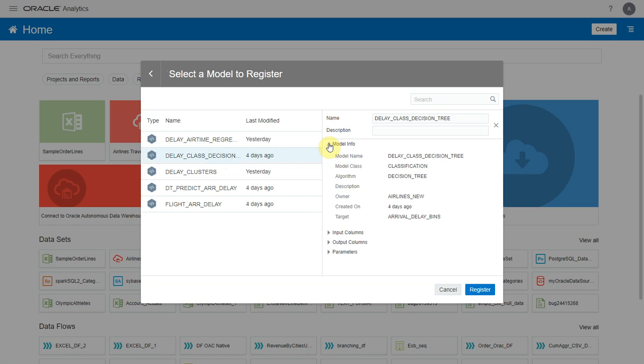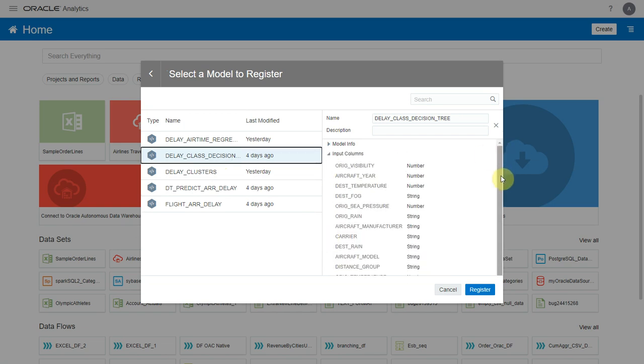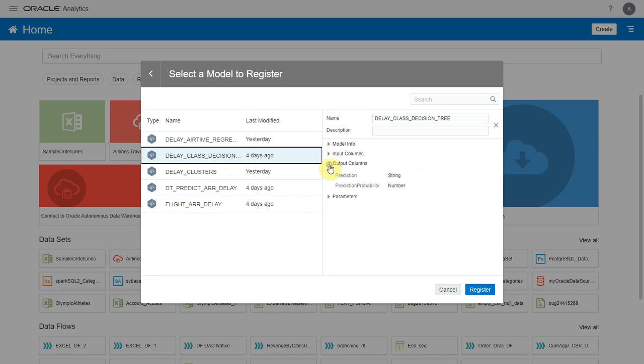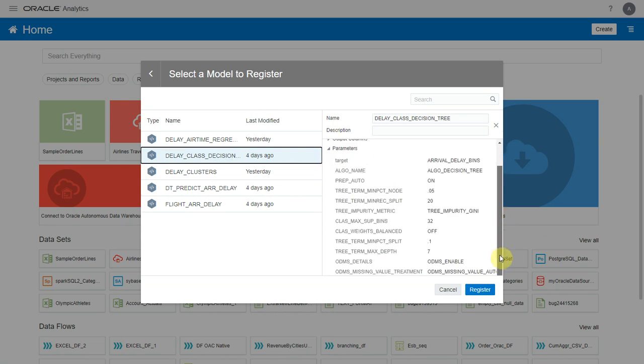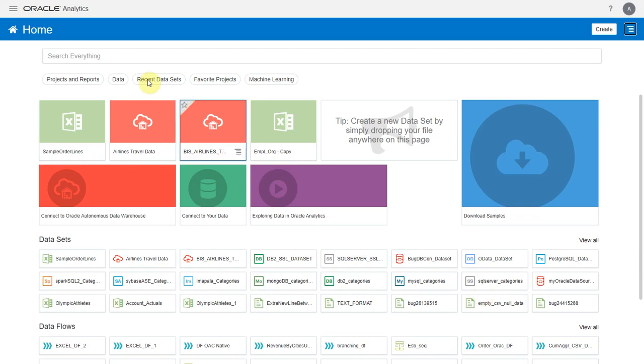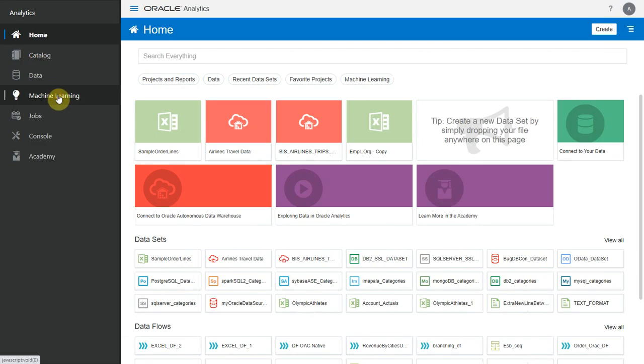I see the model class, algorithm used to build the model, what is the target it is predicting. So in this case, it's predicting arrival delay bins. I click on input columns and see what are all the input columns that the model is trained on, what are the outputs from this model, and the model parameters. Once I go through all these details and I want to register this model in OAC, I give it a model name and description and click on register. So now the model is registered in OAC and available for scoring my datasets.